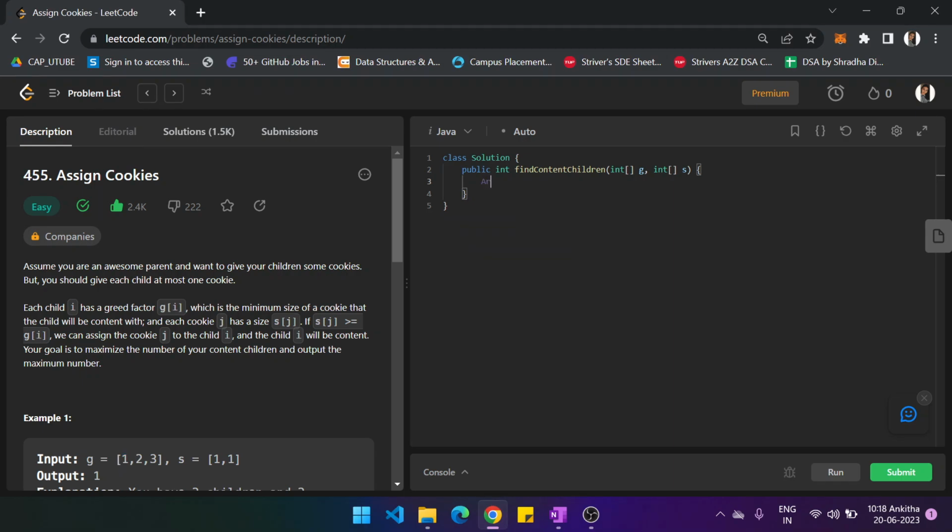I will write this. At first, you have to sort g, and similarly you have to sort s as well. After sorting, take two variables: int i equal to 0 and int j equal to 0. While i is less than g.length and j is less than s.length, check if s[j] is greater than or equal to g[i]. If so, then we will have one variable called int contentChildren equal to 0.